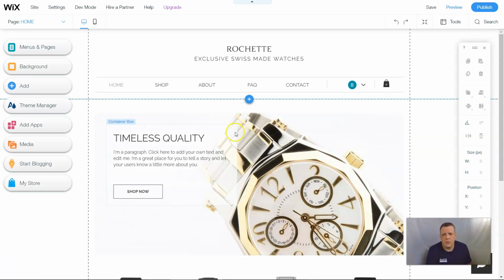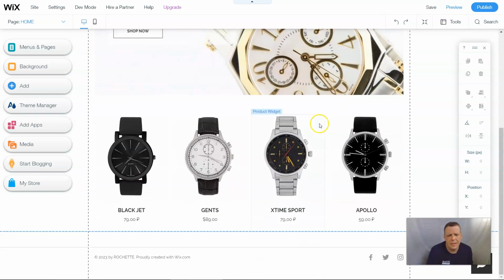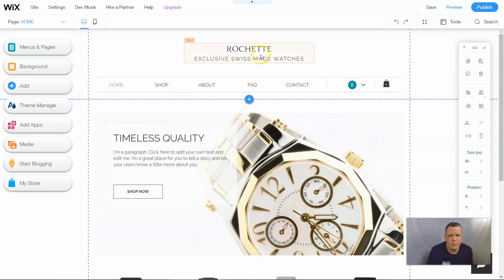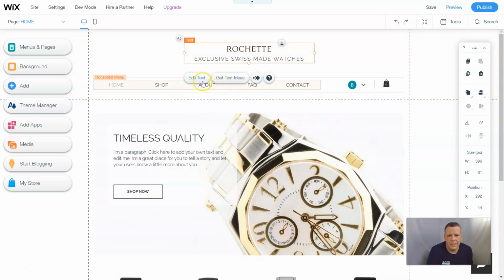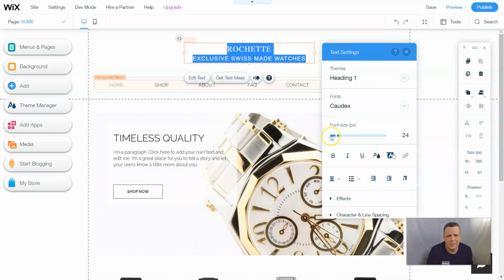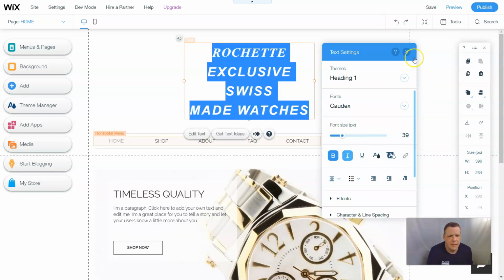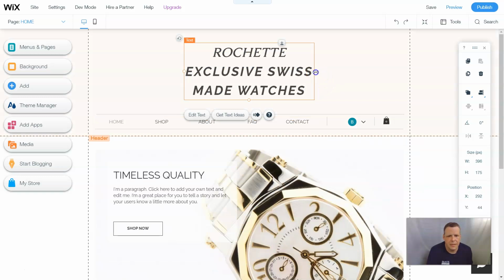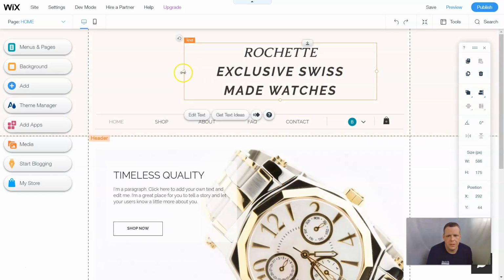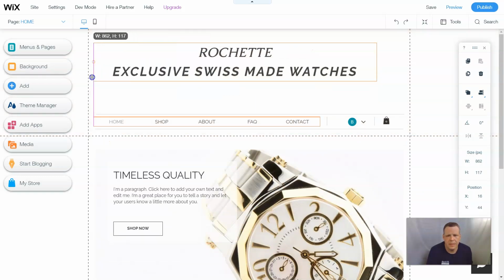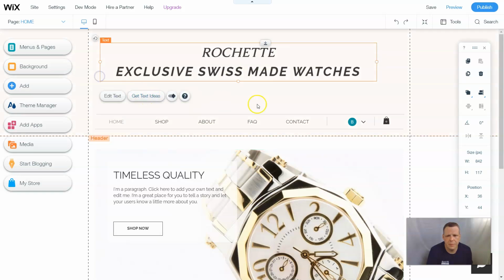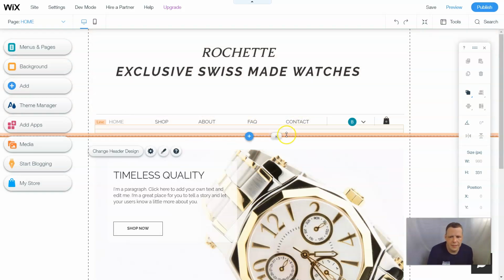All right, in just a quick moment, we have our template loaded up. Pretty cool. This is a watch website, exclusive Swiss-made watches. We're going to pretend this is our store. Just really fast, I'm going to edit that text, and I'm just going to make it just a little bit bigger. Some bold and italics, and I'm going to exit out. Now I'm going to make this all one line, so I'm going to stretch this text box just a little bit to get everything like this. There we go, that's pretty cool. All right, now I just did that.